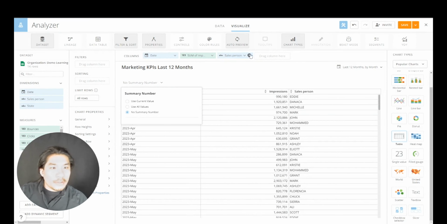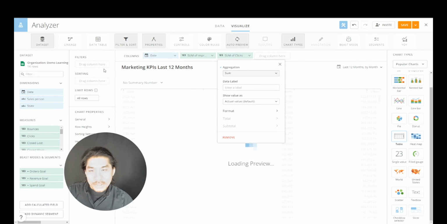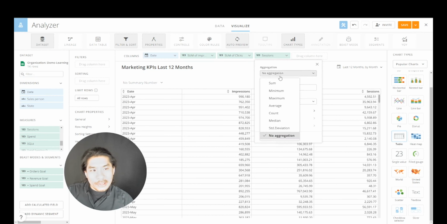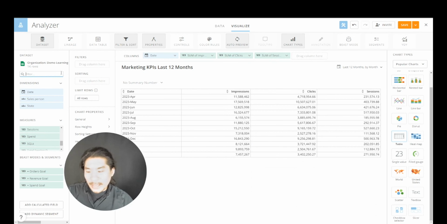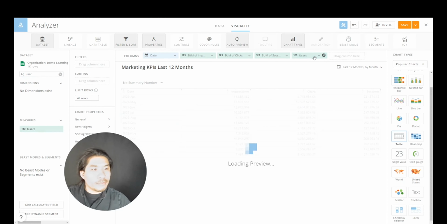And here, what I'd like you to put in is impressions. I'd like you to put clicks. I'd like you to go find sessions for me. And I'd like you to find bounces for me. Actually, let's do users instead. Users is better. Okay, cool. Go with me. Good enough.